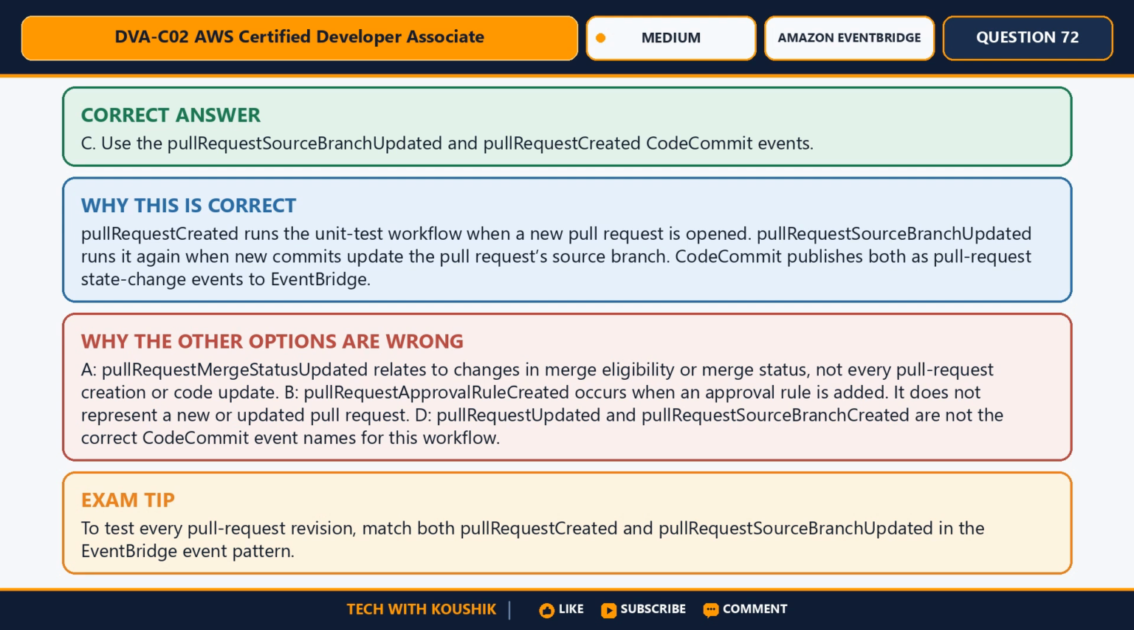Why are the other options not correct? A. Pull request merge status updated relates to changes in merge eligibility or merge status, not every pull request creation or code update. B. Pull request approval rule created occurs when an approval rule is added. It does not represent a new or updated pull request. D. Pull request updated and pull request source branch created are not the correct CodeCommit event names for this workflow. Exam tip. To test every pull request revision, match both pull request created and pull request source branch updated in the EventBridge event pattern.